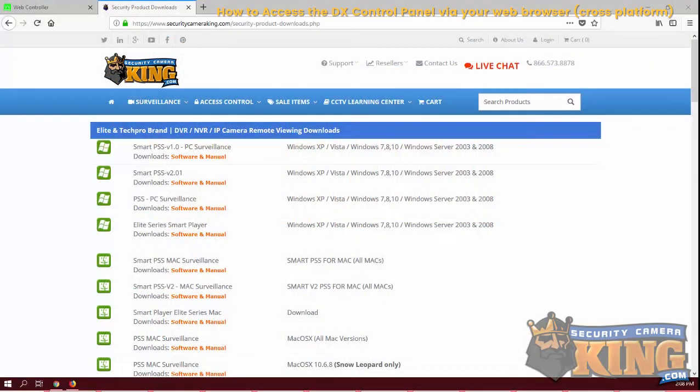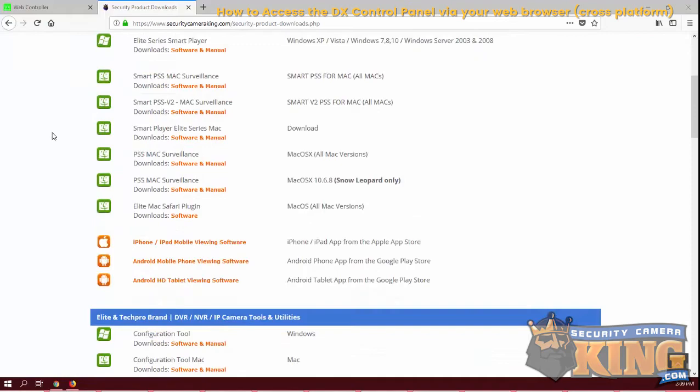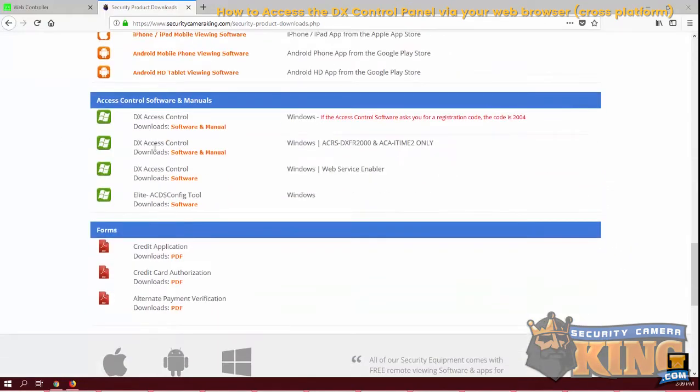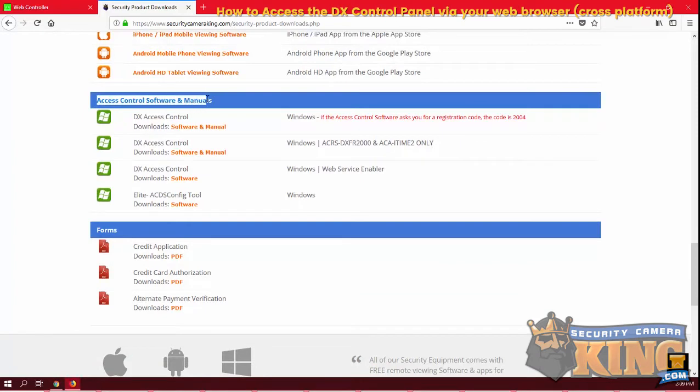Alright, so today I'm going to be talking to you about the DX access control panels and how to enable the web controller and use your favorite browser to access it and add simple cards and such. So the first thing you want to do is go to the support and downloads page and navigate all the way down to the access control section of the downloads page and select web enabler. Go ahead and download a copy, unzip it, and run the web config application.